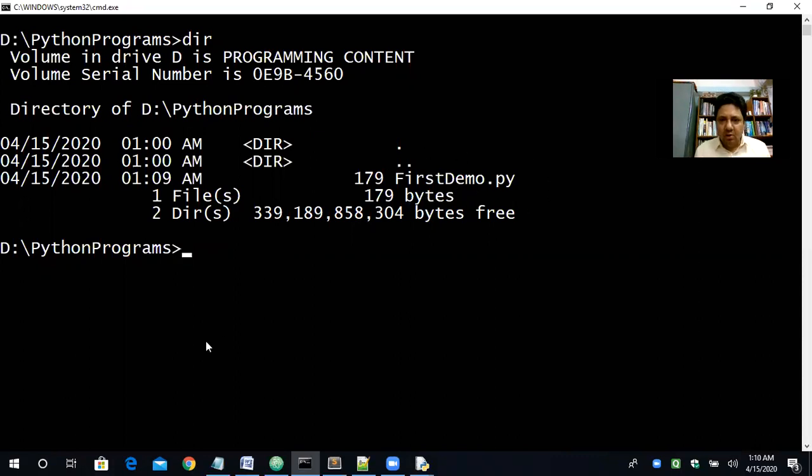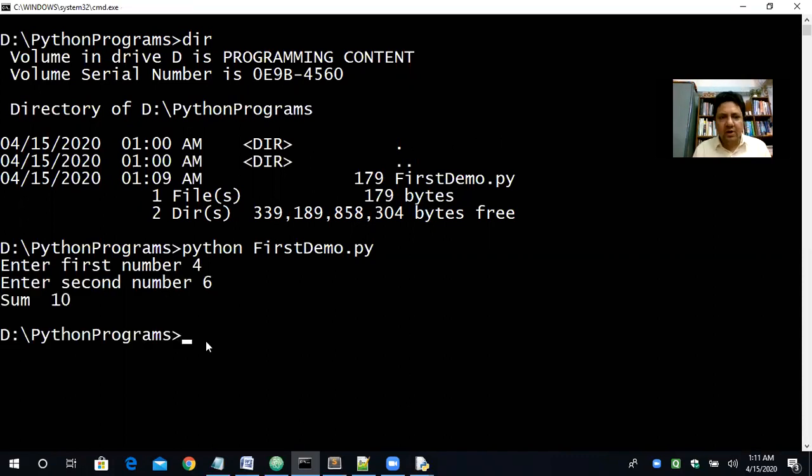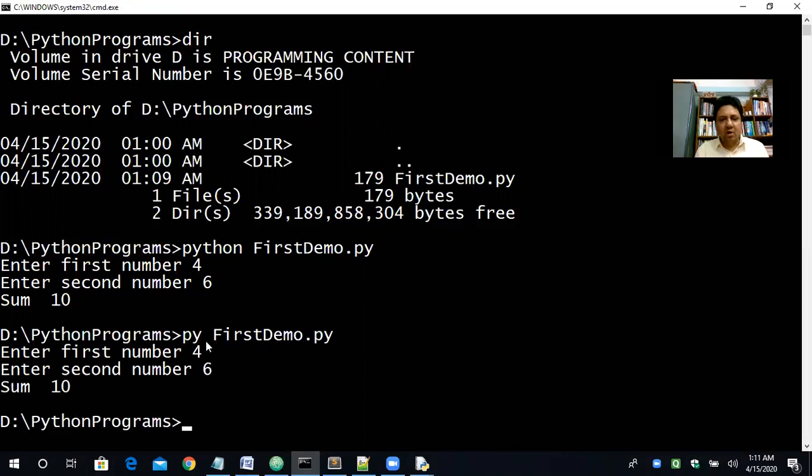So how to run this Python file in the command mode? You have two options. Either you can type python and the file name, only the first few letters, and just press tab. The complete file name will be resolved over here along with the extension. Just click on enter. It is asking the first number. I've given 4, then 6, then output 10 is generated. No problem. One more option is there. You can use py only, then the file name, and 4, 6, and the same output is coming.